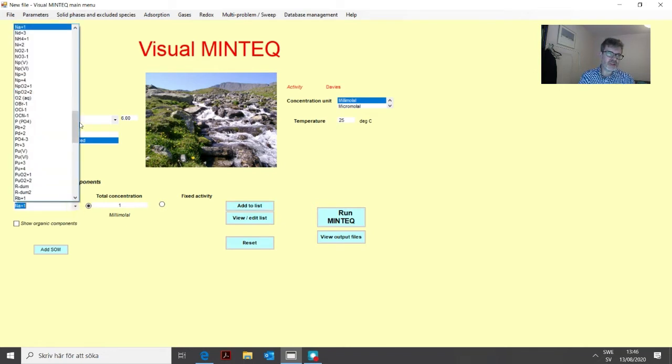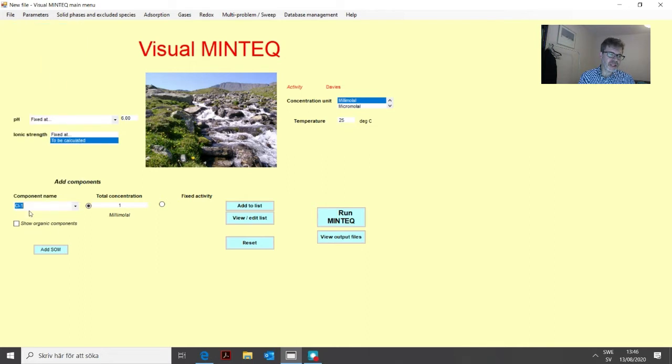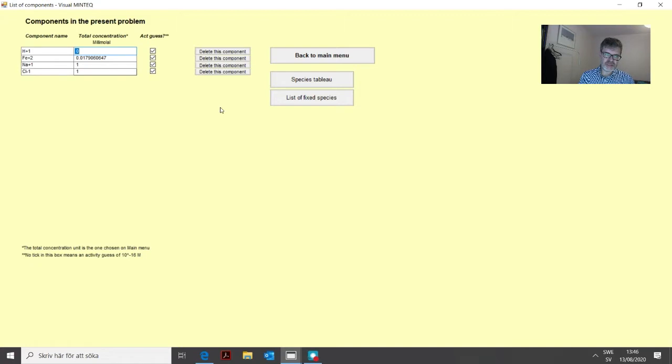And then we do the same for chloride, so we find chloride in this component list here, Cl-1, 1 millimole per liter, and add to list. Okay, so now if we click on view edit list, that's so far we have these different components defined. For iron, we see now that the program has recalculated the 1 milligram per liter that we provided to molar. So we have this number, it's approximately 18 micromoles per liter of iron that we have defined in the water.